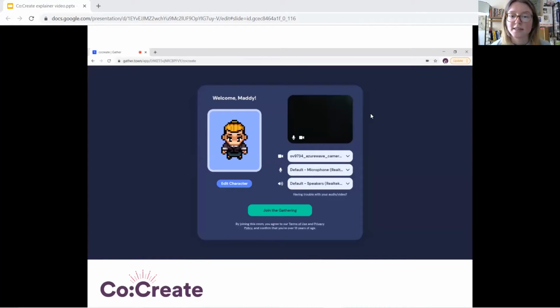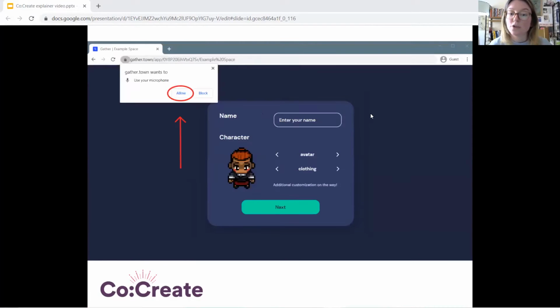The next thing you need to do is give Gather permission to access your microphone and camera. This is so you can see and hear people in Gather and they can see and hear you. Your microphone and camera only work with one program at a time, so make sure you don't have Zoom, Skype, or other apps open while using Gather. On Chrome, this is what the pop-up looks like. You should give permission for Gather to use your microphone and your camera.